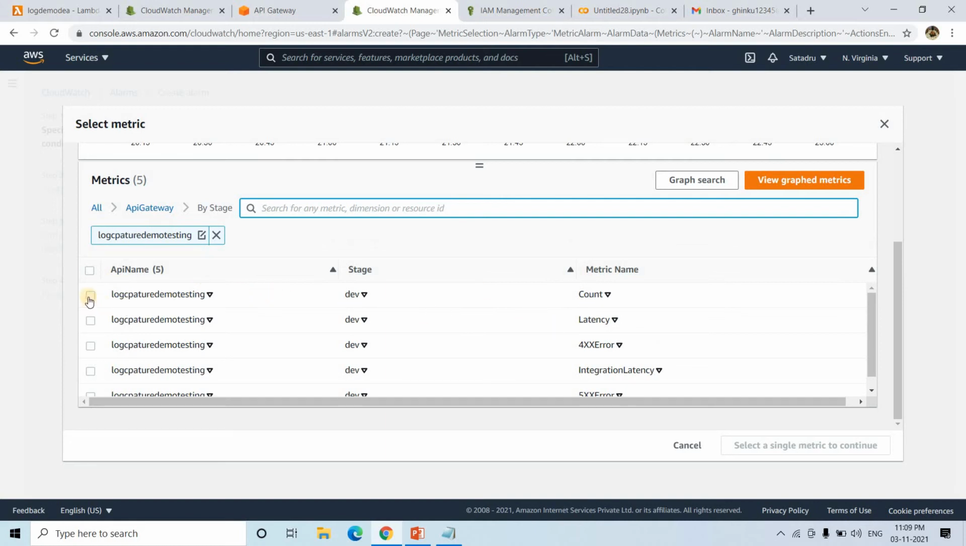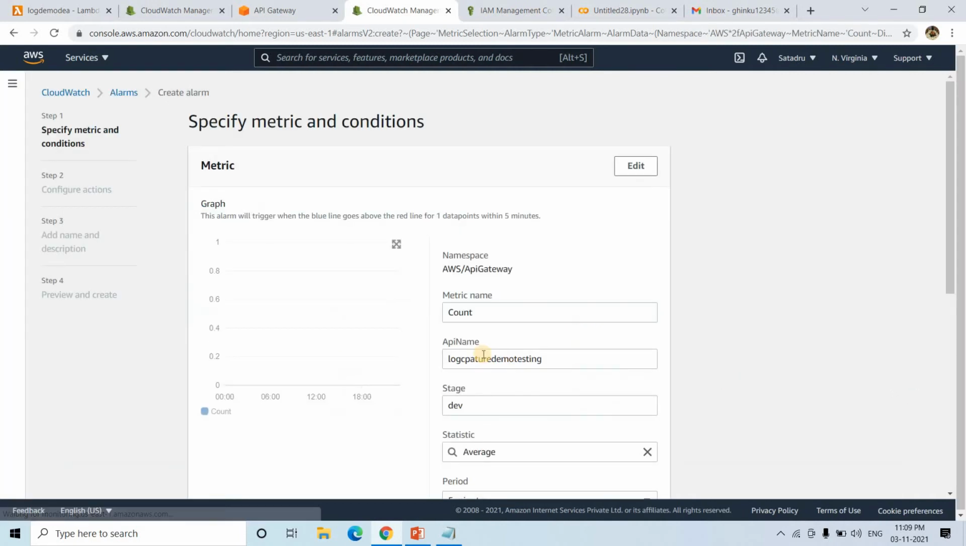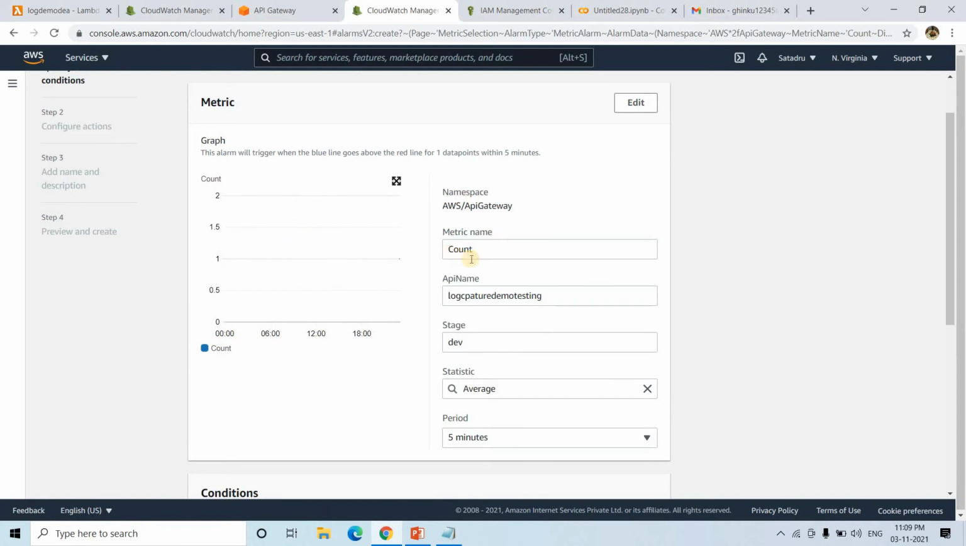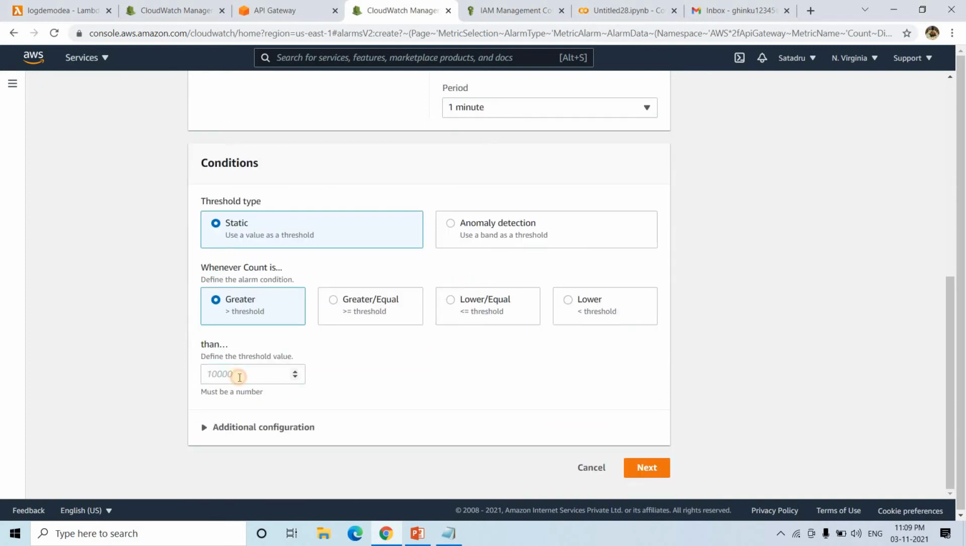Okay, so we want to create an alarm based on the count activity. So we will select this particular one, and then we will go to select metric. Okay, so this is based on the count level we want to create the alarm. Suppose period, if we want a 1 minute interval we want to monitor this kind of activity. Okay, right? And then here greater than, maybe greater than 20, no, greater than, suppose for example 15, then the alarm should be triggered. That kind of activity we can do.